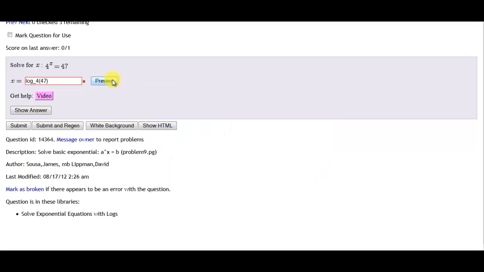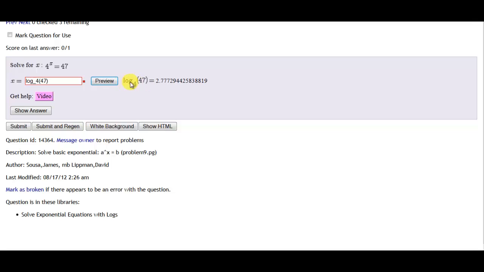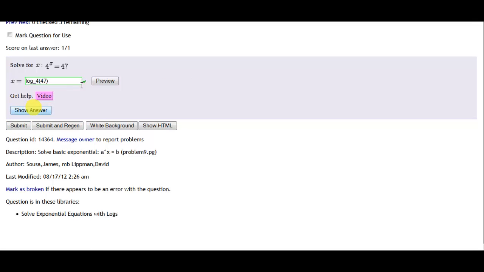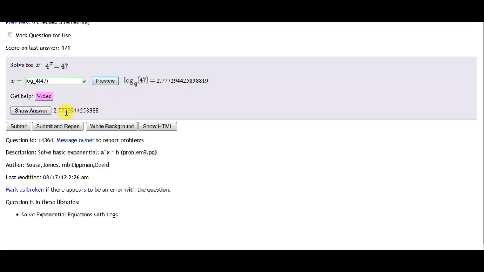And then if I click preview, it'll give me the preview of what I entered. It's telling me you entered log base 4 of 47, which is what I wanted. And it'll even give me the decimal approximation of that particular log. So this is the value of x that makes this equation true. Now I'll click show answer here. You don't have this option where it says show answer; you have to submit and kind of hope you get it right. So I'll click on submit on my screen here, and you can see, yep, it says it's right, and I'll click show answer. I'll click the preview button. You can see that those decimals match up just the way that we had hoped.